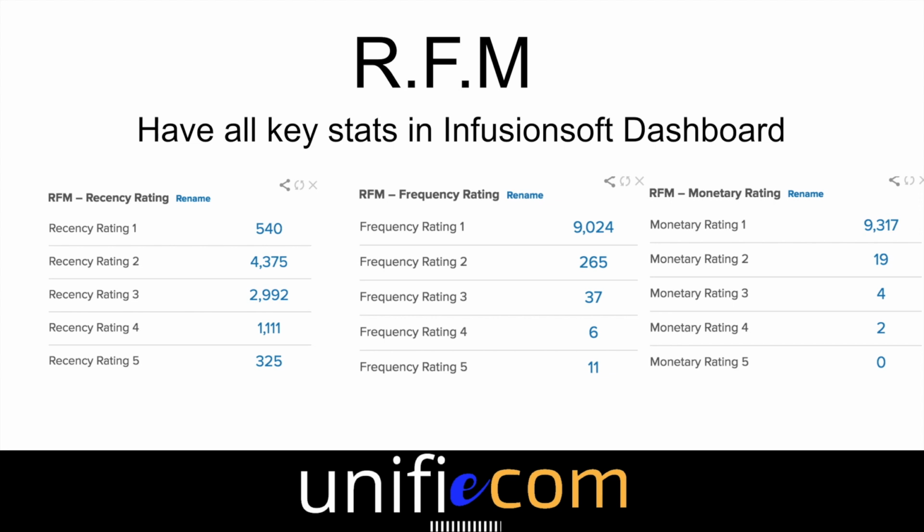Dashboard in the Infusionsoft system, you can see, okay, these are my customers, recency rating of 5. There are like 325 customers with recency rating of 5, and there are frequency rating 1 of 9024. So by looking at the dashboard, you know how your customers are aligned, where exactly those are, and you can have certain sort of marketing strategies defined accordingly.